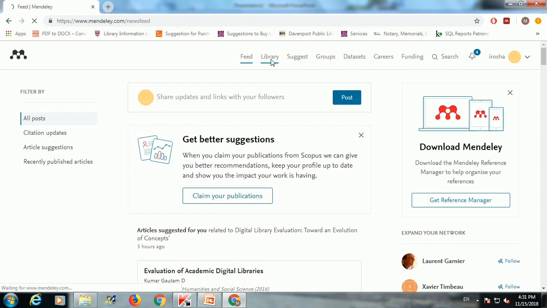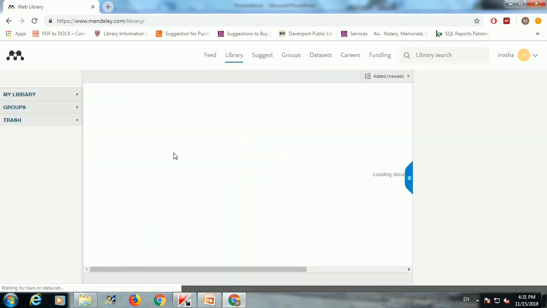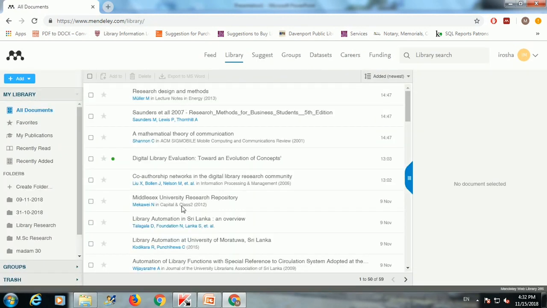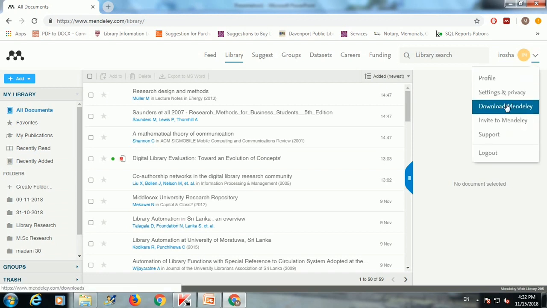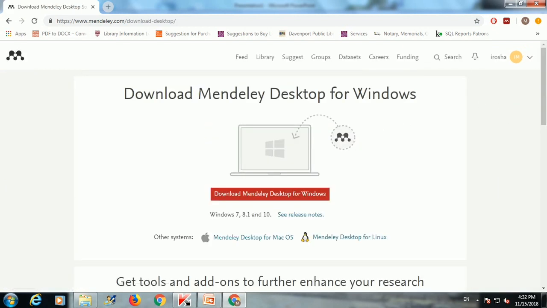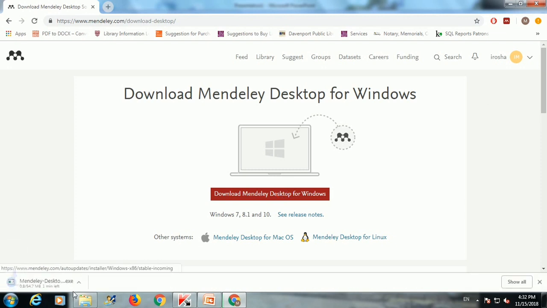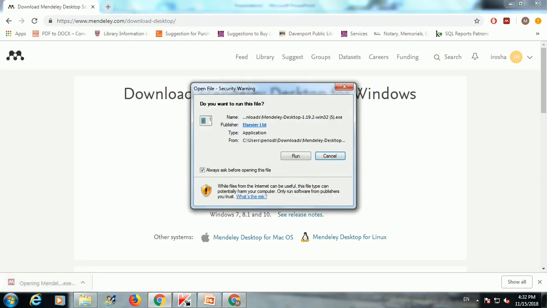Click on this library to see the existing documents. These are the documents available in my library. From here you can download the Mendeley application to your working computer. Here, the setup file is downloading. Click on this setup file to install the application.